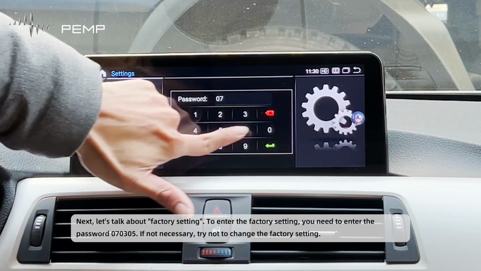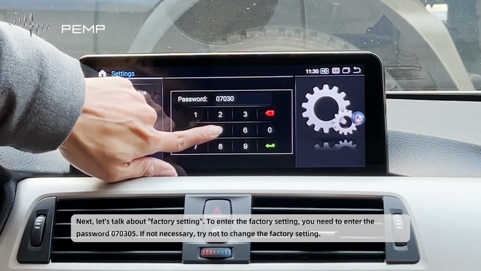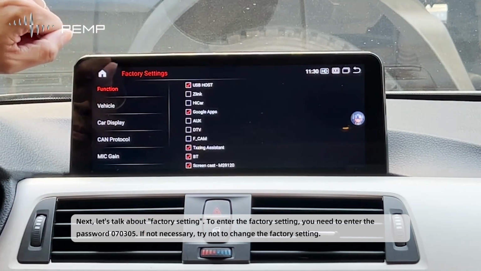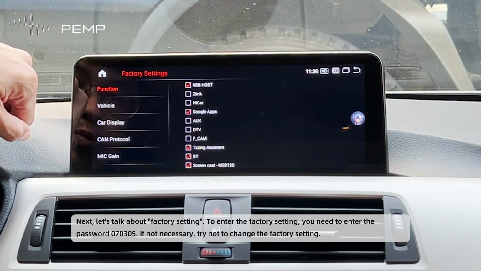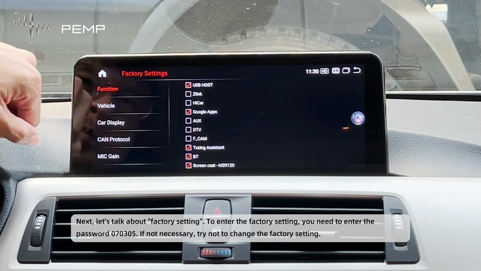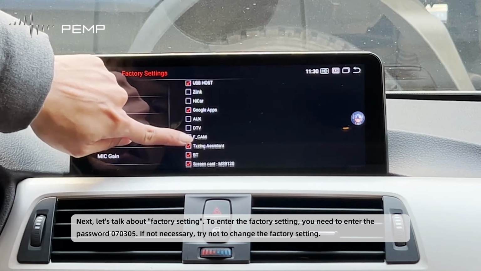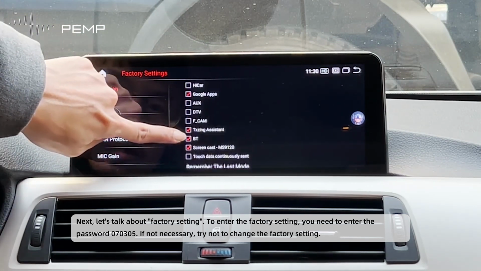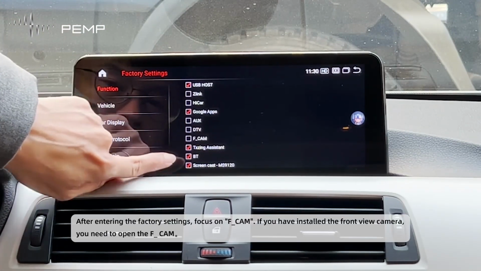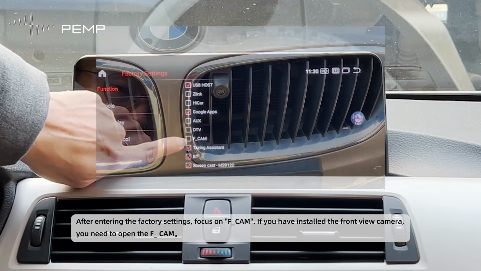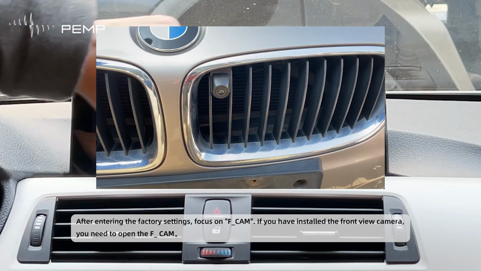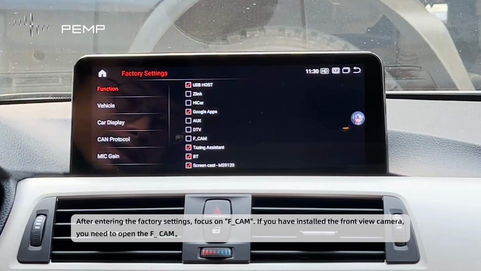Next, let's talk about factory setting. To enter the factory setting, you need to enter the password 0700305. If not necessary, try not to change the factory setting. After entering the factory settings, focus on F-cam. If you have installed the front view camera, you need to open the F-cam.